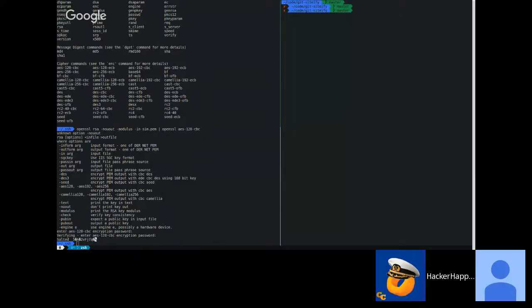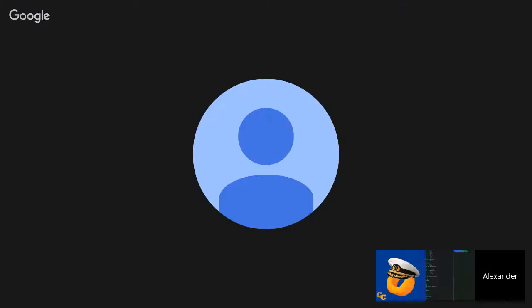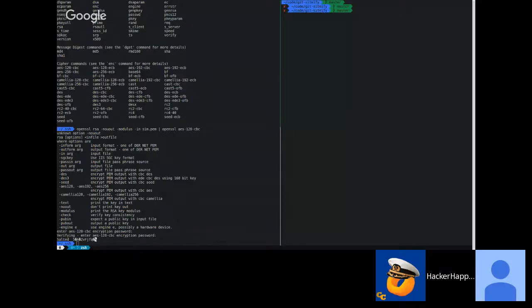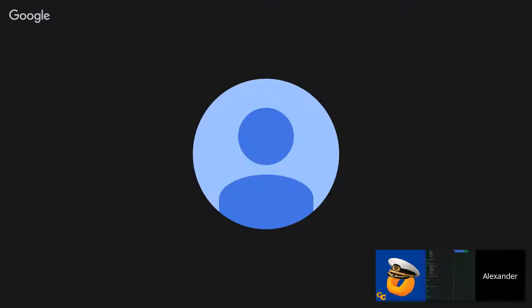Okay, you said there were 7 other nodes. Are there 7 other keys? Well, these would be certs, but yeah, lost for words here, man.